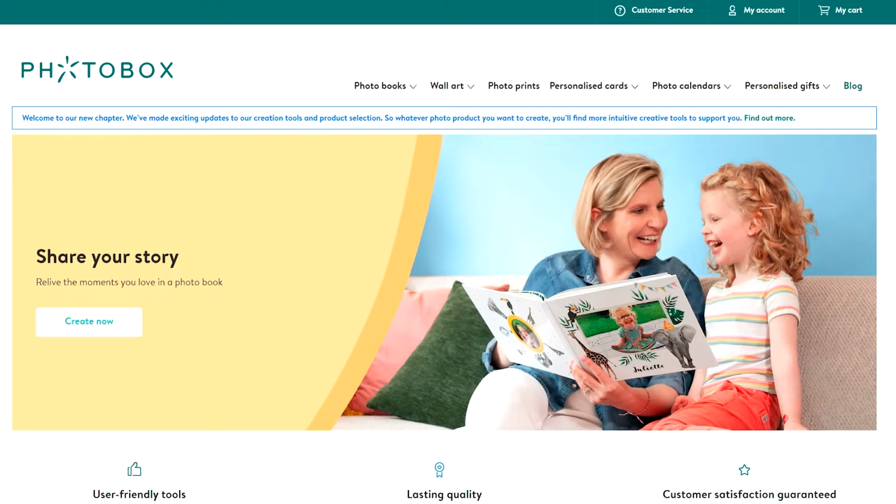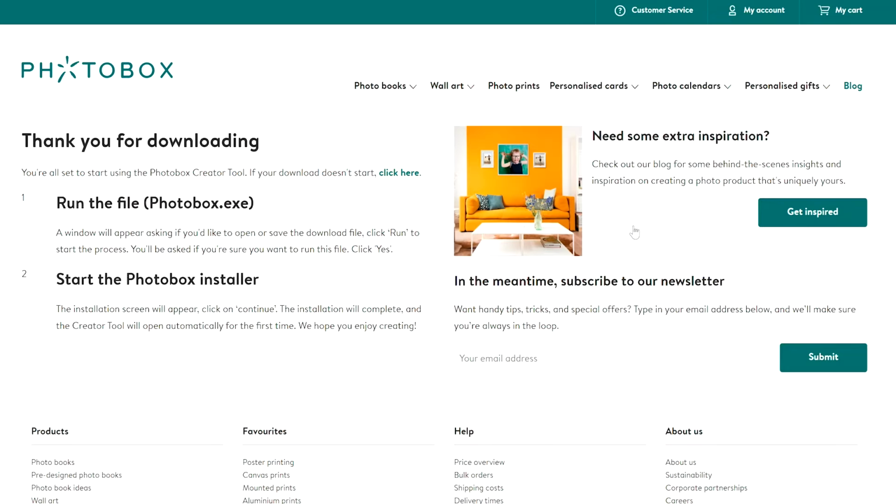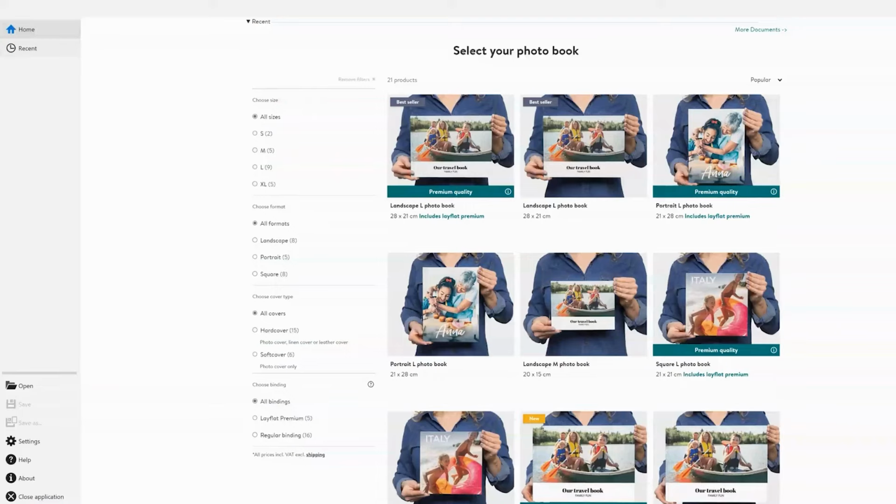To begin, you first need to download the editor. On the Photobox homepage, hover over the Photo Book section in the top menu and select Create Now. Once you land on the next page, click the Download Version for Windows button. Once downloaded, you'll find the editor in your computer's Downloads folder. You're now ready to create your photo book.